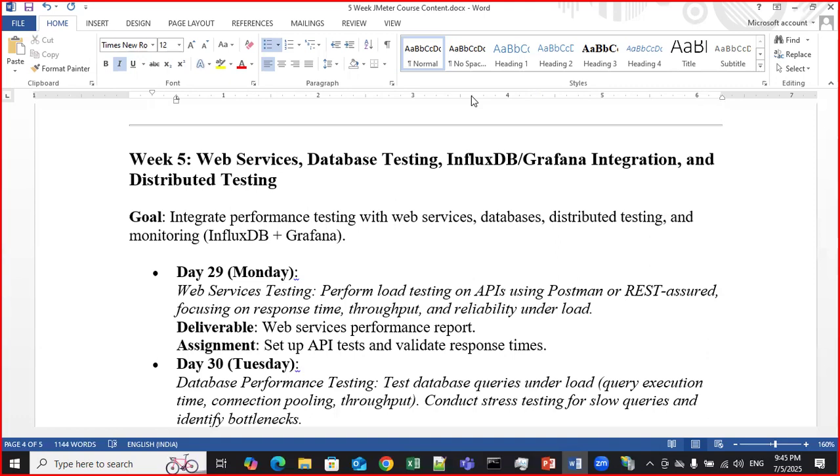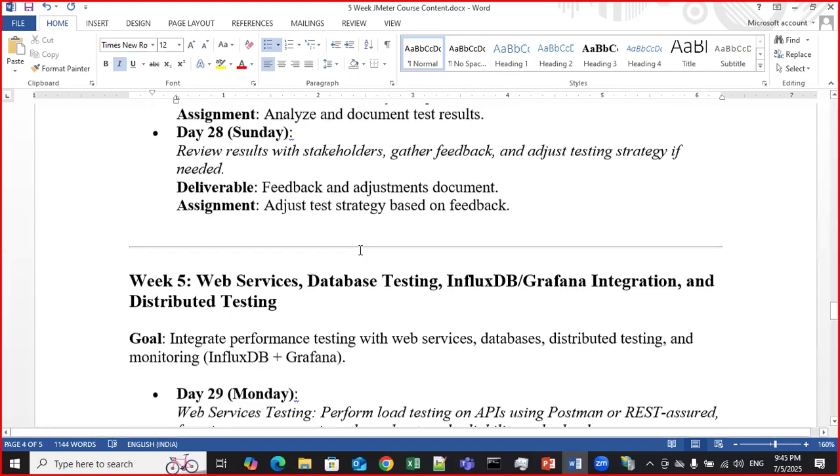Okay, so these are the different topics which I'm going to cover as a part of this training. Any questions or any concerns related to the content, please feel free to let me know.